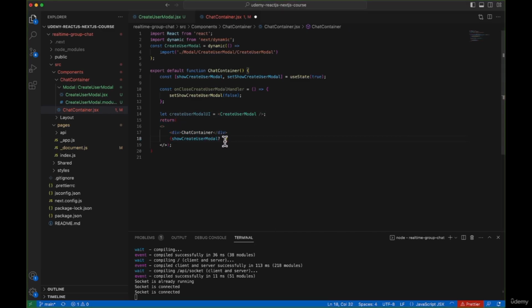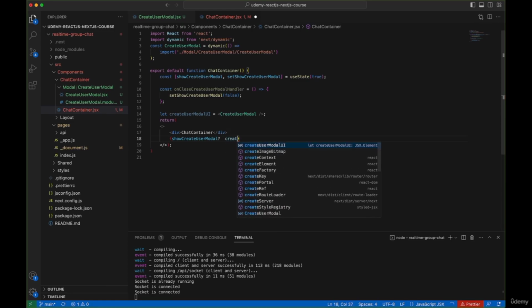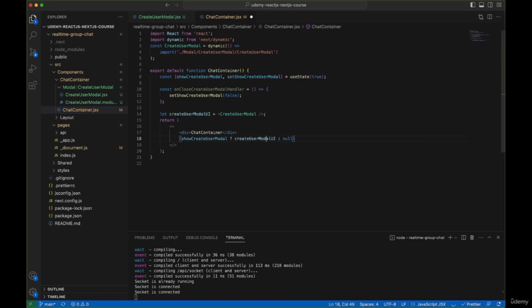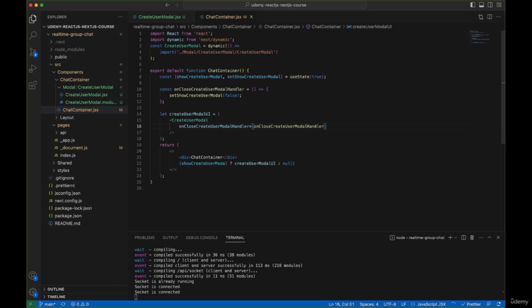And now based on this condition, we will show our create user model UI over here. Otherwise, we will not return anything to the DOM. Let's format our code and save it. And we also have to pass our onClose create user model handler to our create user model. Simply copy this and pass it as a props. Format our code and save it.